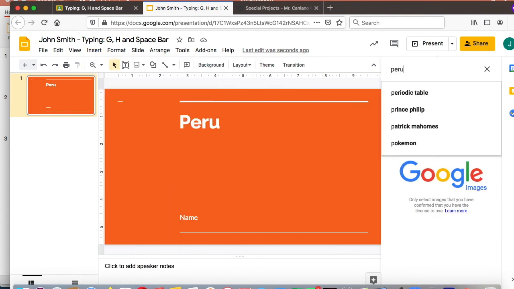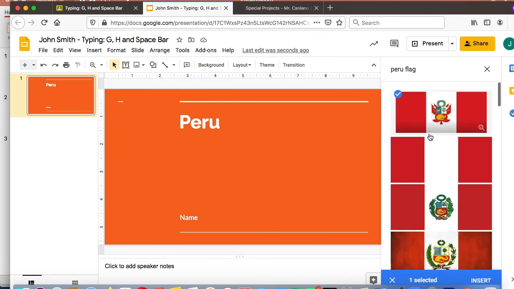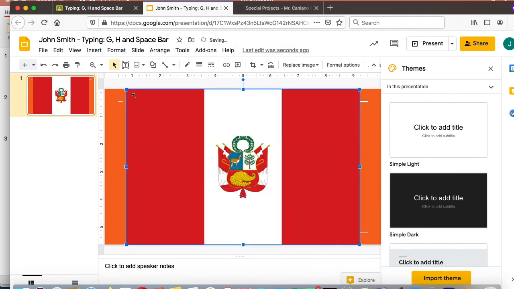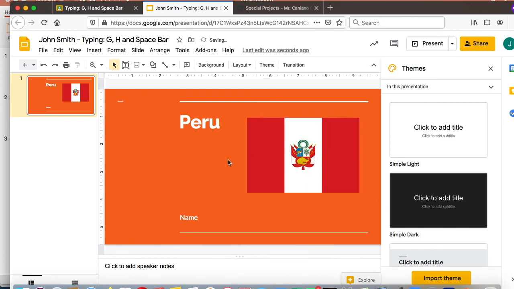And let's say you want to do the Peru flag. It's good to put the flag on the cover when you're doing your research on Peru. And then you could resize it. So you can see this is very similar to Microsoft PowerPoint.